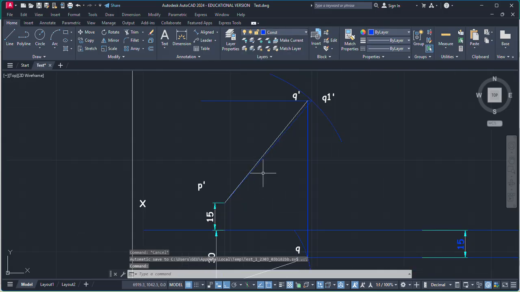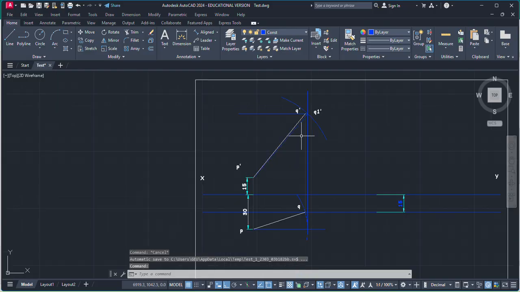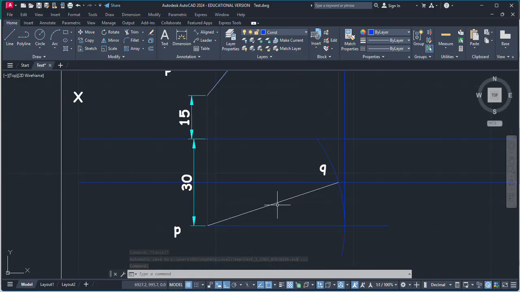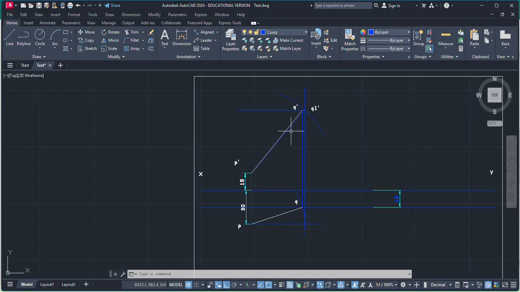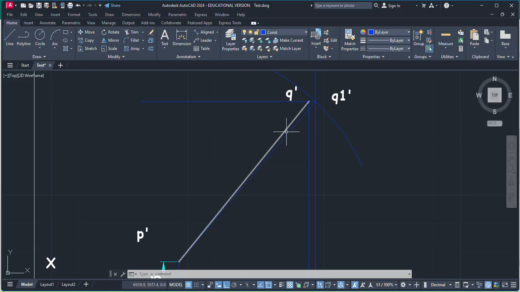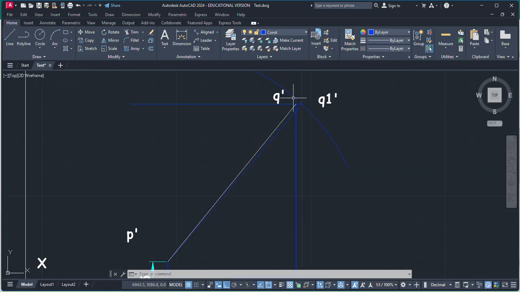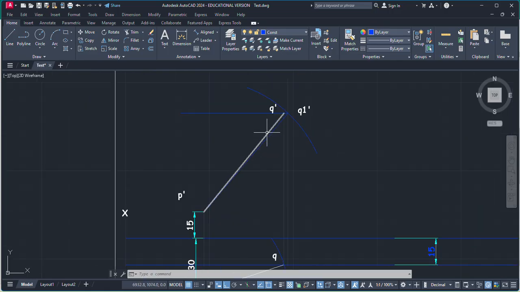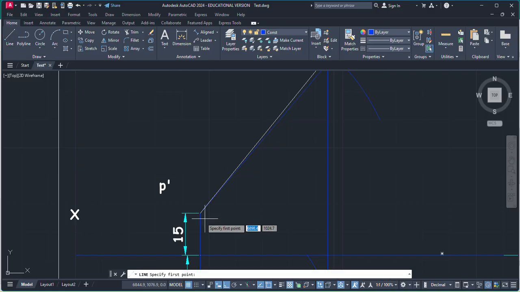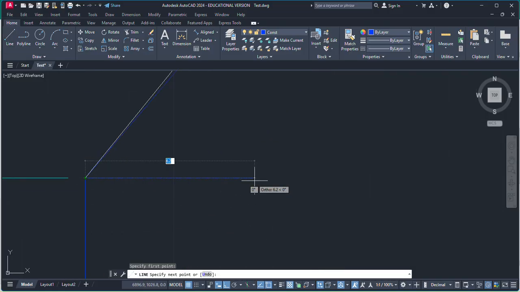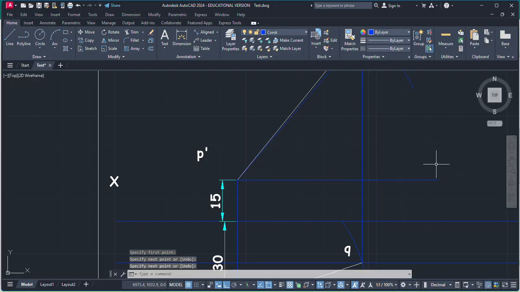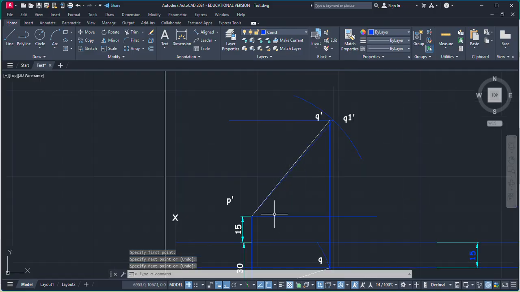Now we have a true line and apparent line in the front view, but in the top view we have only apparent line. True line is missing in top view, so with the help of this apparent line in front view, I'm going to draw true line in the top view. So from apparent to true, we need to create an arc which will intersect with the horizontal line from P dash. Draw a horizontal line. Now we need to create an arc.